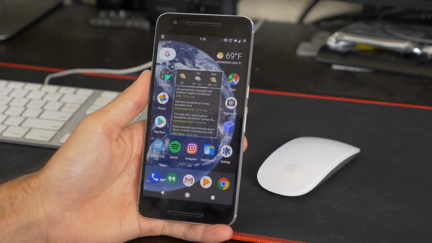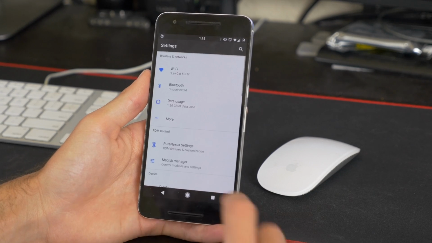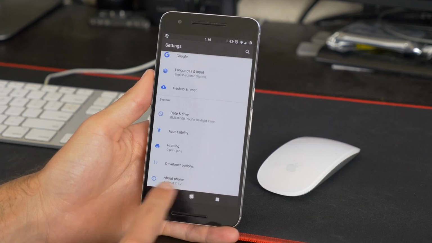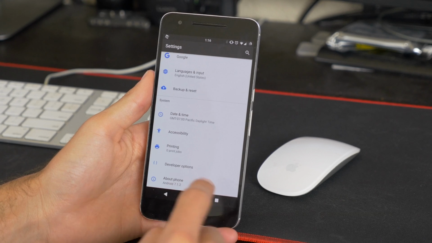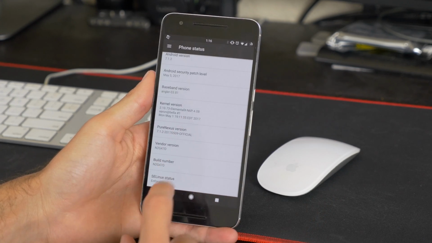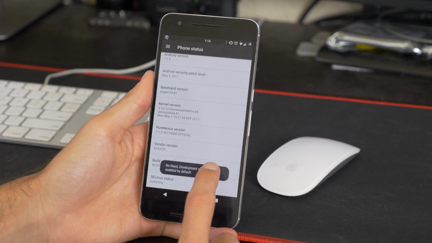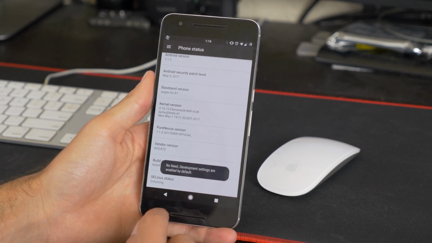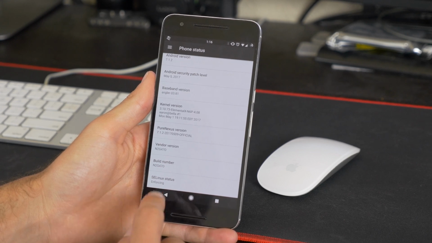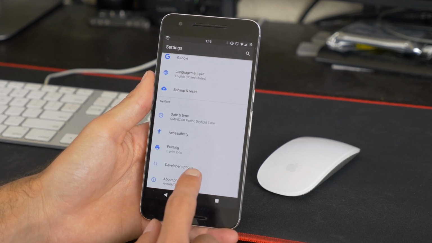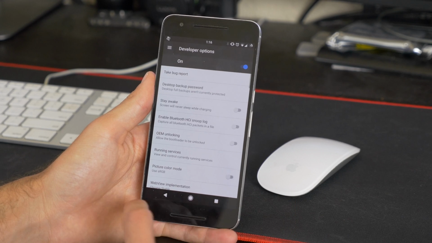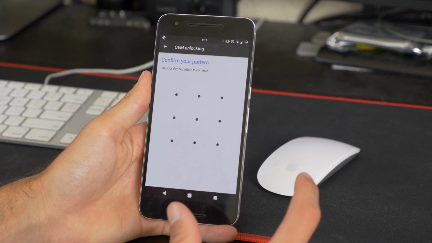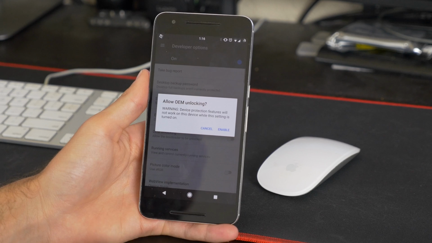All right, so what you want to do is open up Settings on your phone. You're going to scroll all the way to the bottom and click on About This Phone, or About Phone. And then scroll all the way down to the bottom and find Build Number. Tap that 7 times, and it's going to enable developer options. It's already enabled on my phone, so I'm just going to go back, and then you'll see Developer Options right above About Phone.